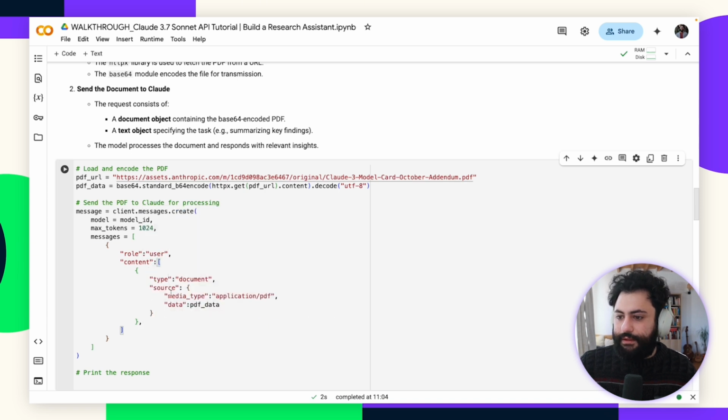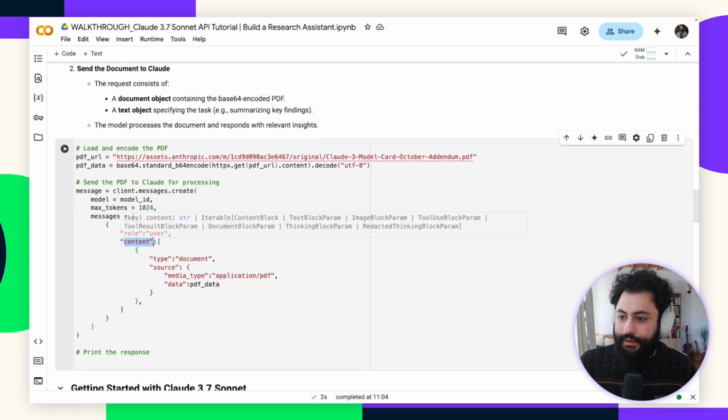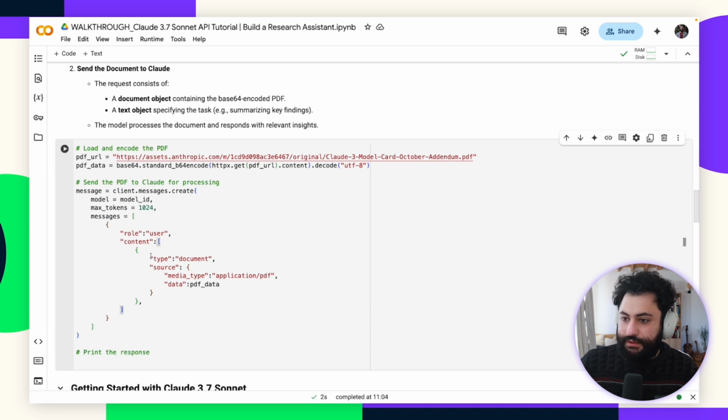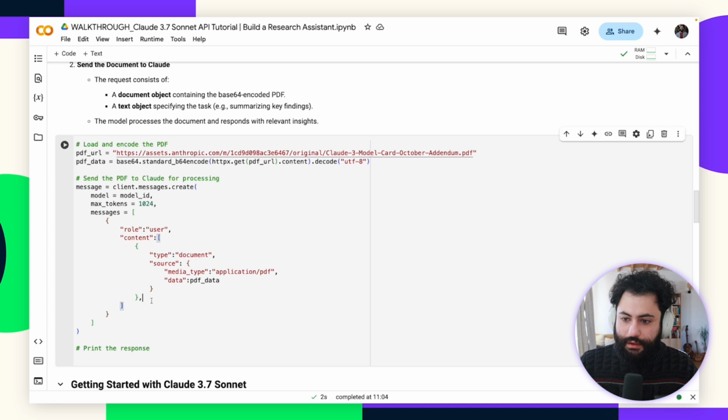So again, I'll repeat what I did. I defined the content argument. This is a list, a list of dictionaries. The first one is, what is the first prompt? What type is it? It's a document. And then I need to define a dictionary within that specifies the media type. It's a PDF. And what is the data of the PDF. And then I close the first prompt in the content list.